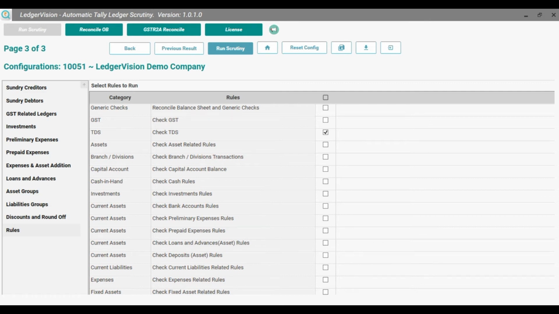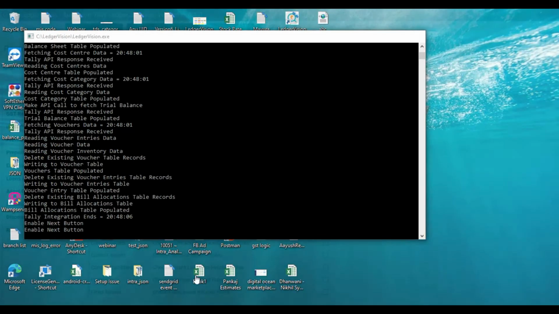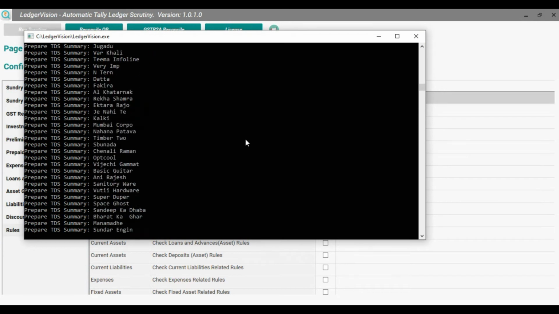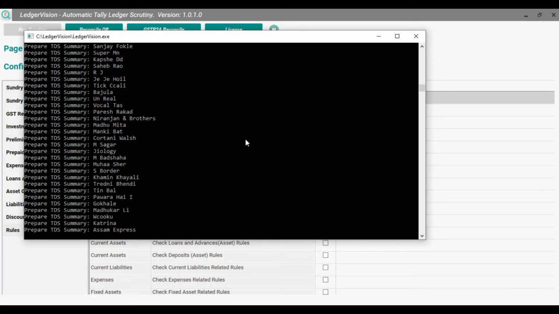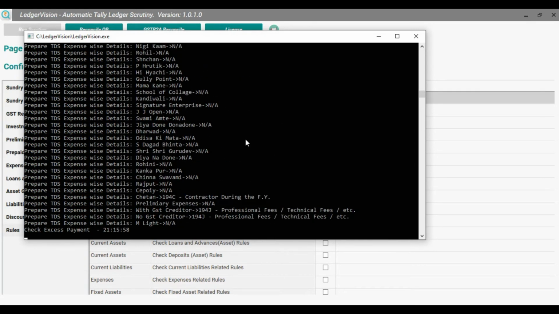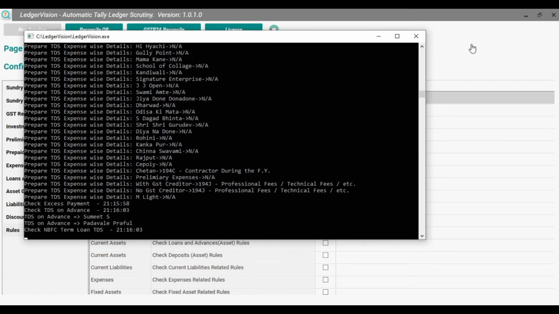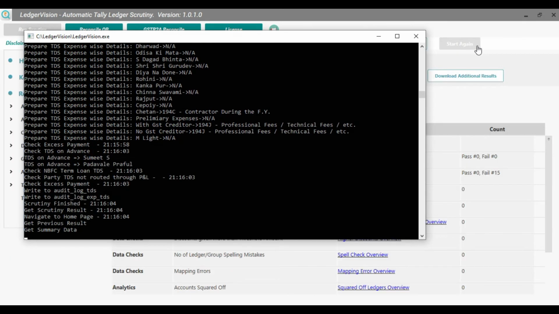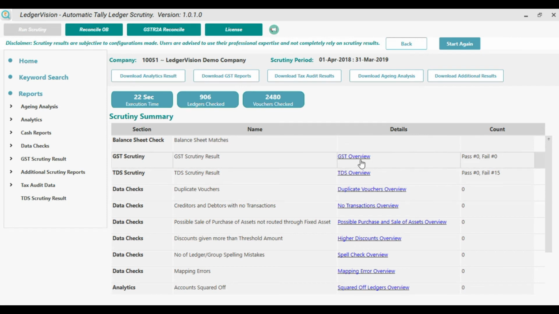Now the software is running scrutiny in a background window. It is checking all the ledgers, and now it will give me the report for TDS scrutiny. You can see other results are not there, only the TDS scrutiny result is there.